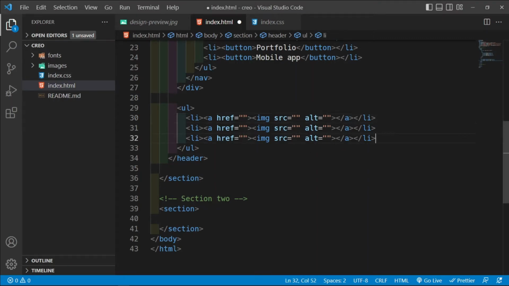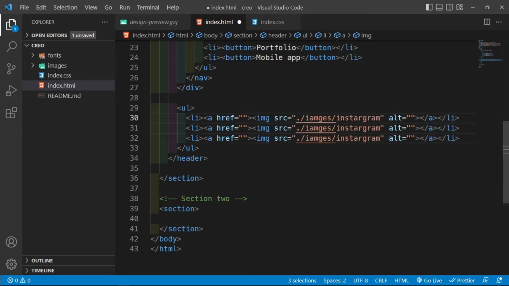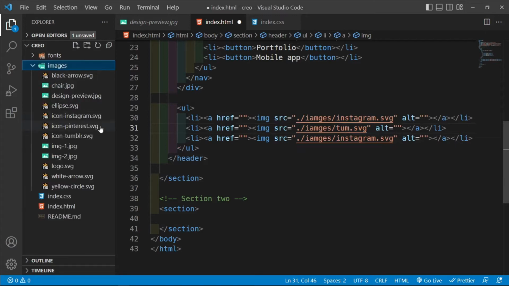So let me just add in the images first inside here and here, and you can add multiple cursors by just clicking here and then holding down the alt key and then click here and here. So you're going to have /images/ this first one says what? Instagram.svg. The second one says Tumblr. Oh wait a minute, that's not the correct icon. What do I call them?